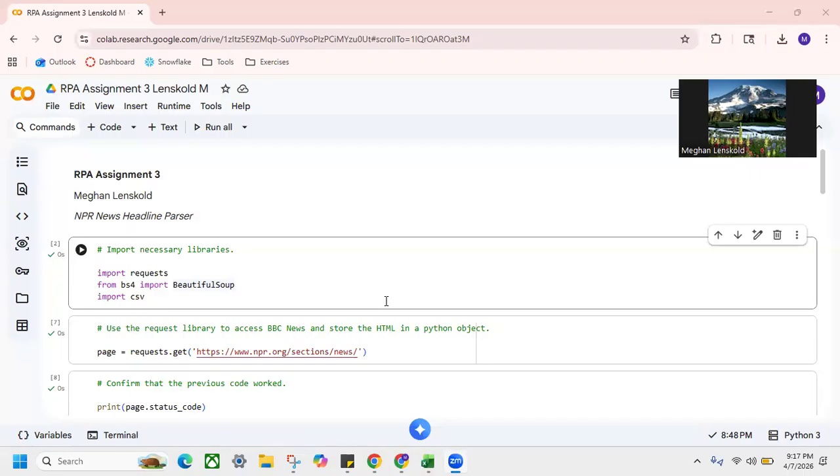Hi, my name is Megan Lenskold, and today we'll be talking about a scripted automation scenario using Python in a Google Colab notebook. Here's a scenario I chose to play out.